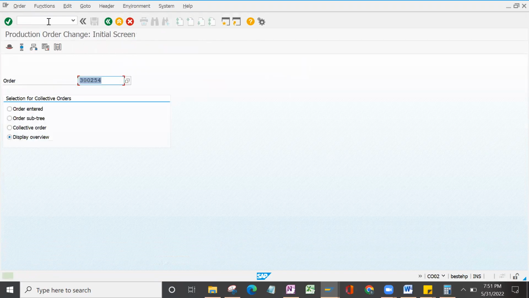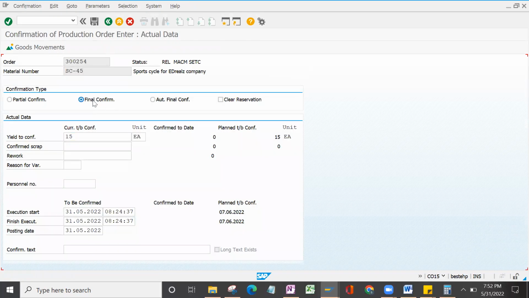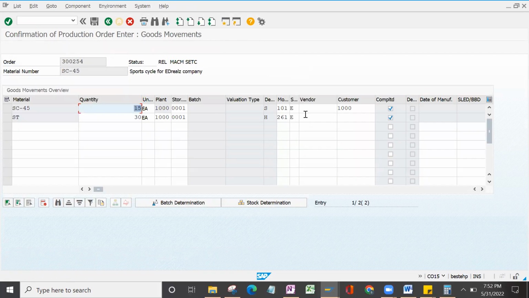Save it. CO15 is the transaction code for the confirmation. Final confirmation, press enter, click on the goods movement. Okay, both. If you see here, my special stock is getting consumed, sir.